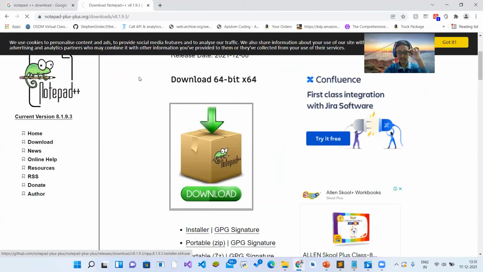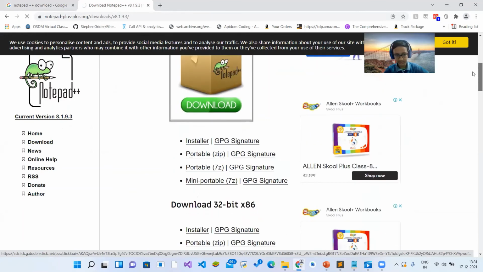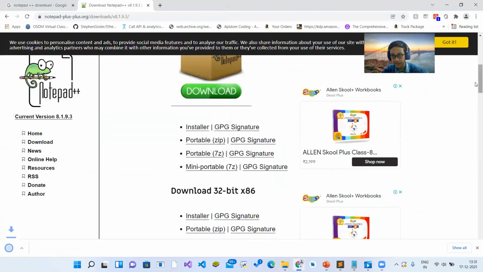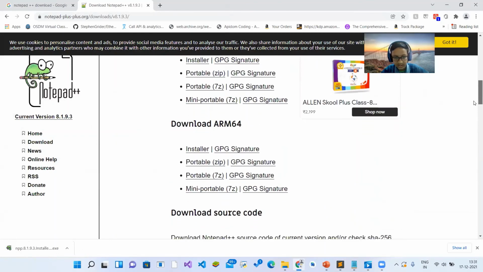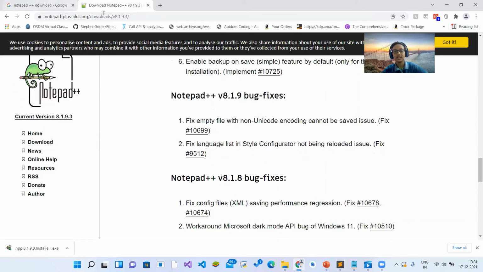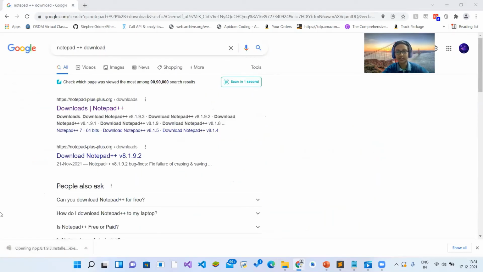I think there are different features and different operating systems. Download. Just check it a bit and you will know about it. So let's click on this. I'm showing you the Windows part. Let's click on this. Let's press yes.